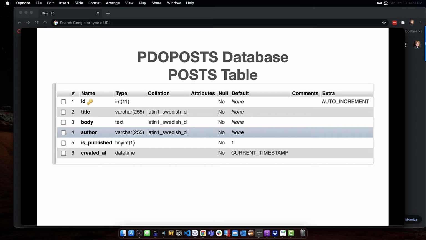Is underscore published is what we call a tiny integer. It's going to be 1 or 0 or a Boolean, just so you know. And we're setting it to a default value of 1. So when we create new posts, they're automatically set to 1 or true to be displayed. And then created at is going to be what we call a date time field. And we're going to have it automatically place the current date timestamp in the field. Okay. So again, this is what we're going to set out to do in phpMyAdmin.